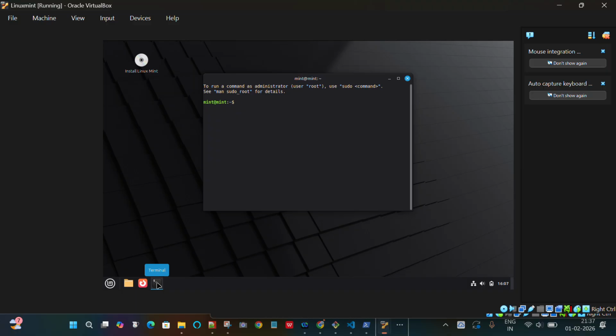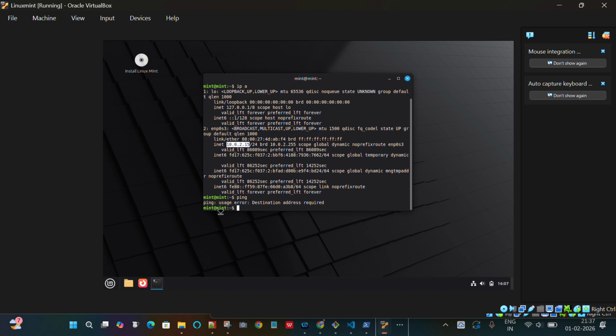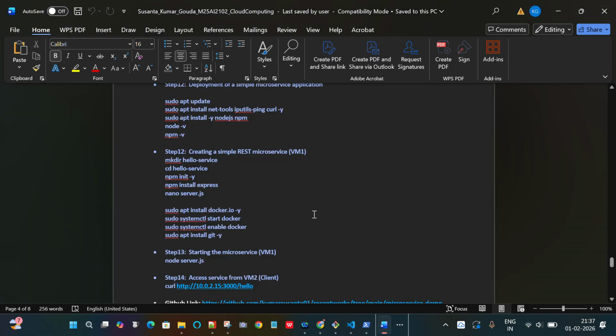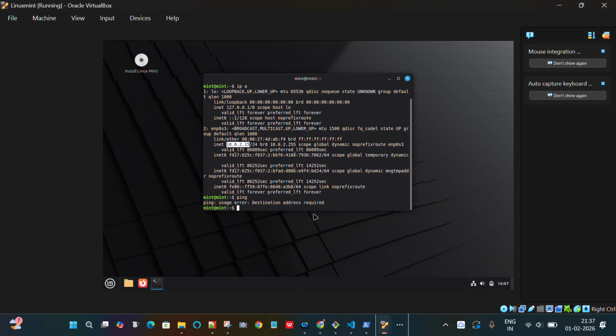So yeah, here we can see the address. Okay, the IP address I already set. So this is the IP. Okay, this command is wrong. Fine.